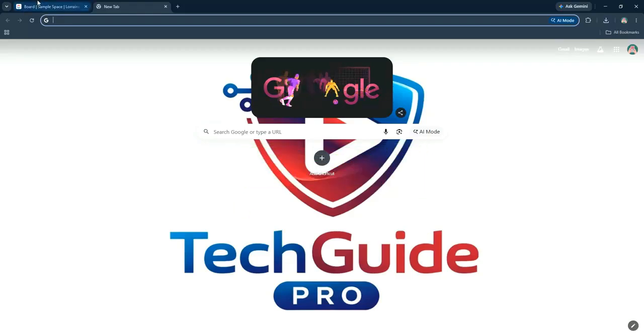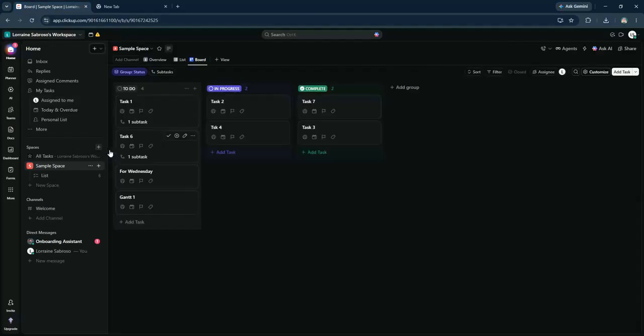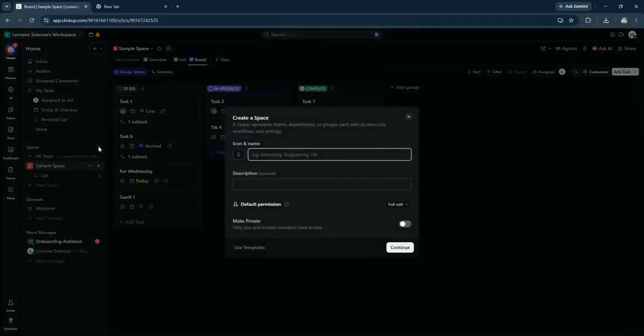First, open ClickUp on your web browser and log into your account. Once you're in, click on the left sidebar and select the Spaces tab. Here, you'll create a new space dedicated to your CRM. Click on New Space, give it a name like CRM, and choose a color for easy identification.